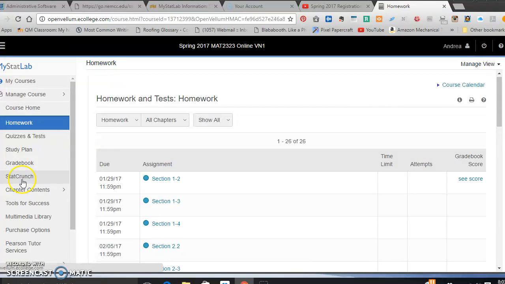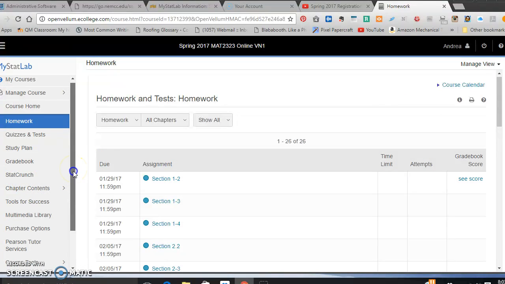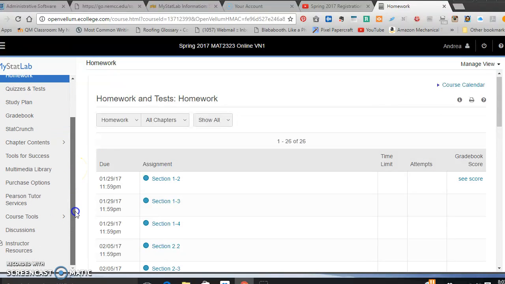StatCrunch has another link here. And again, we'll probably talk more about that a little later on when we get to some material we can actually use StatCrunch for. StatCrunch also has a lot of tutorial videos that you can look at too. You don't really need me to explain. It's pretty simple to use, but it's a really powerful statistical calculator, and it's a good idea to learn how to use it for some of the assignments, especially the later MyStatLab assignments that you'll have. So we do have chapter contents.